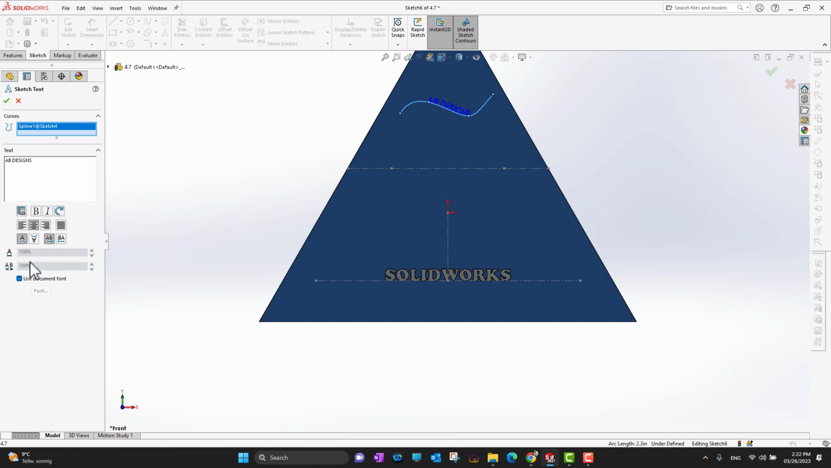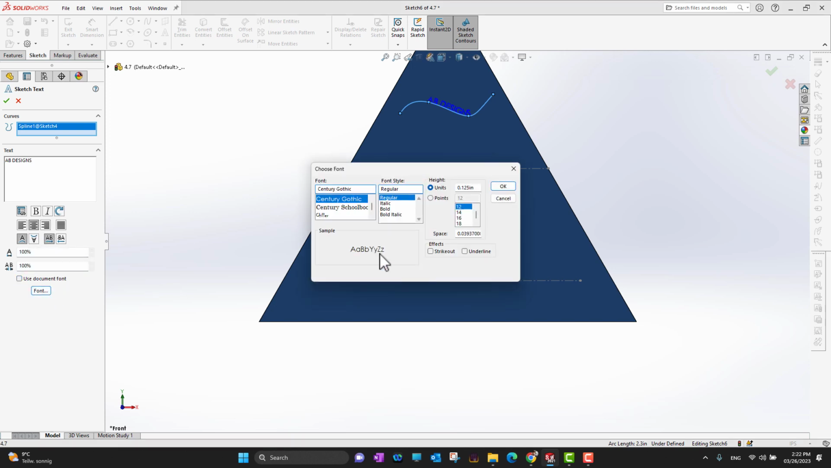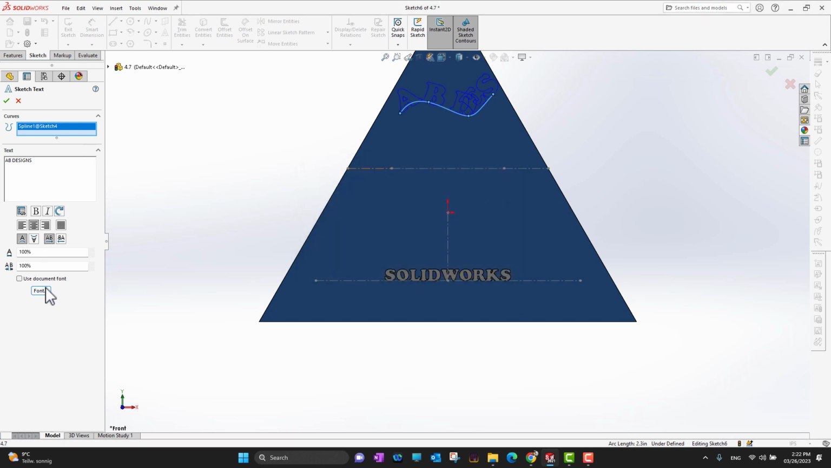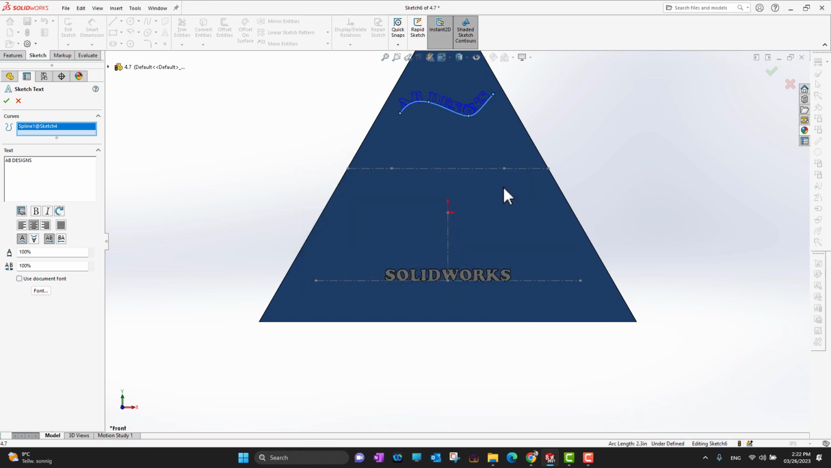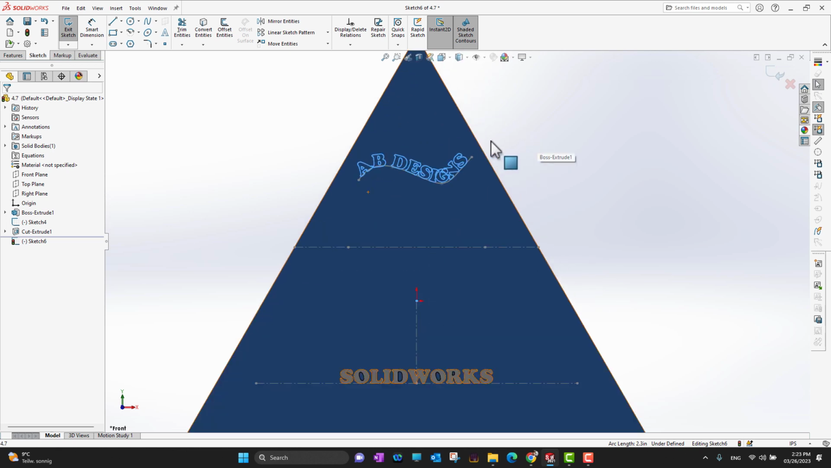Okay, in this way again I can go into the fonts and choose whatever font. This is a bit thicker, I like this. Or you can go into the points and write 48. Okay, maybe I need to reduce it, not 48, maybe 24 is fine. Look at that. It is going to follow the curve.